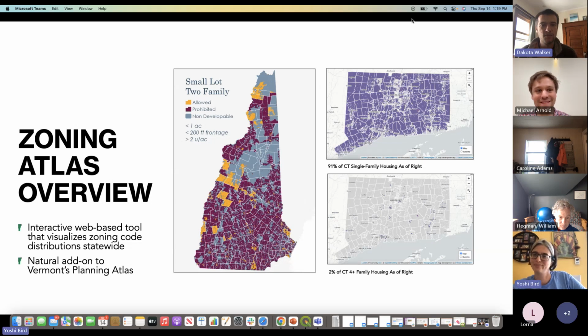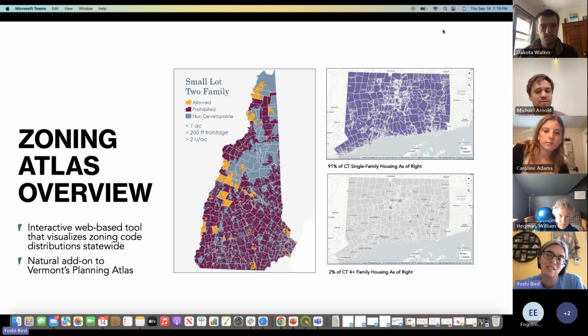I was at the housing conference and got the intro from the founder of that. I'm totally blanking on her name. Sarah Bronin. Yes, yeah. So for those who maybe have never interacted with the zoning atlas before, basically this is an interactive web-based tool that's going to visualize the distributions of zoning code attributes statewide.